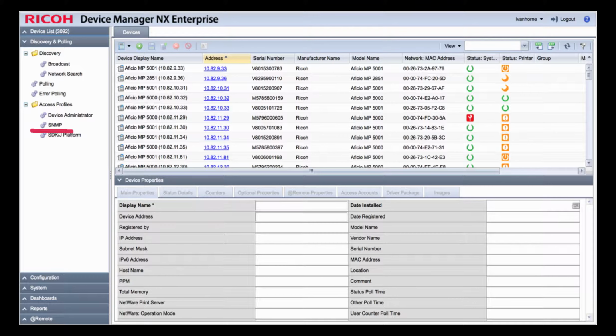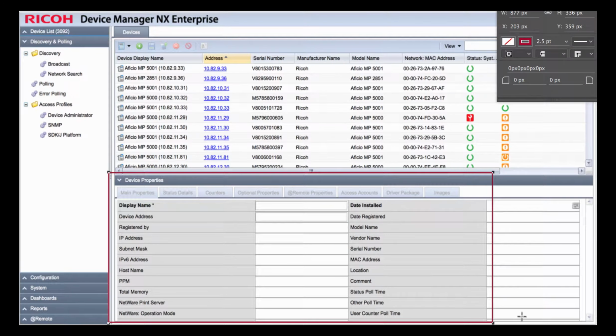account login information. That account accesses the device for deep dive information, such as whether it's a third-party device, in which it can get vendor name, serial number, some counter information, or whether it's a RICO device, in which it can get much more information, which you can see in the Device Properties window. This is true for both SNMP v1 and 2 and SNMP v3.